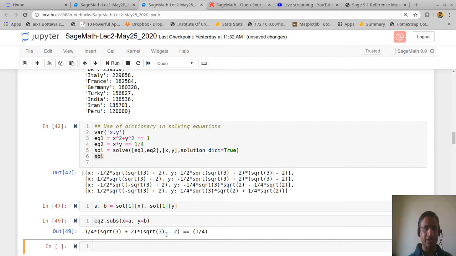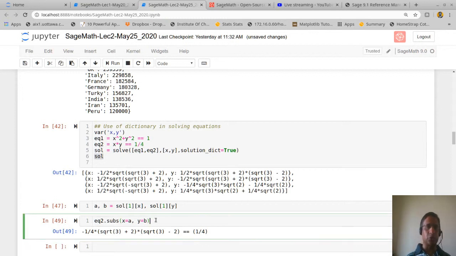Yeah, so you can see here this product will be 1 by 4. So that is how you can make use of the solutions. You can very easily extract the solutions. Many times when we are working with a solution set, it becomes very important to extract these solutions so that you can make use of this. So that is where this dictionary is very useful.